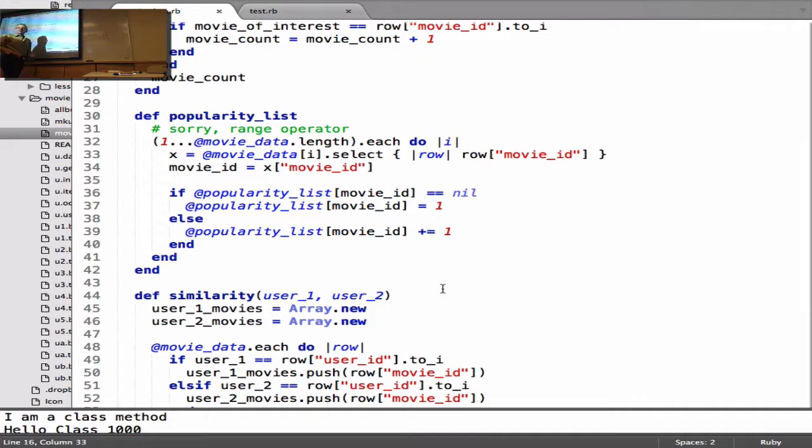Go ahead. I think he's creating an array out of x. x is going to be an array that's set to movie data at index i from the tap out. Okay, tap out.